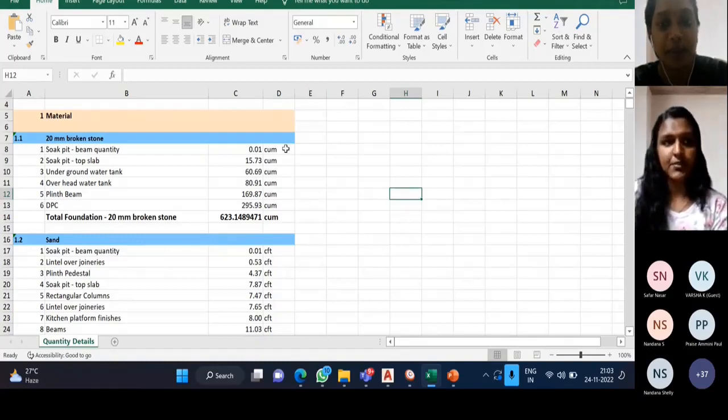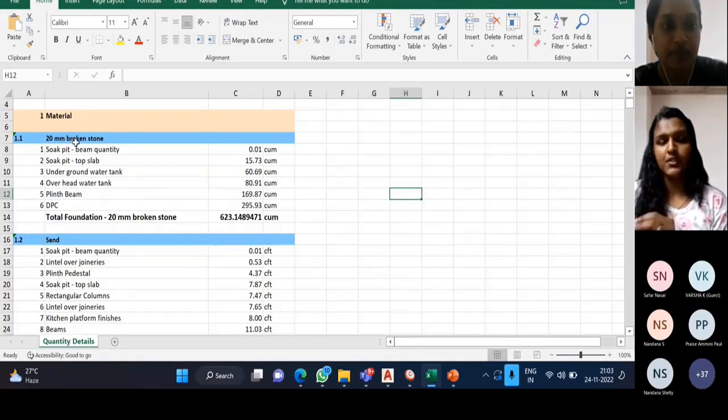The next report is the detailed report. In this detailed report, we get the material details. If we want to know how much quantity of 20 mm coarse aggregate is needed, and for which construction component purposes, we get that amount, that is the quantity here, and the total quantity we have to take from the shop.